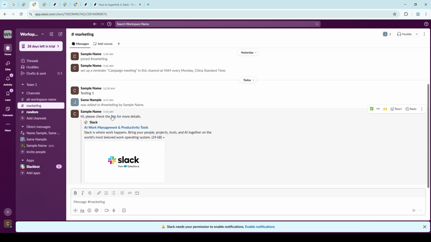And there you have it. You've just learned how to hyperlink in Slack, making your communications more dynamic and informative.